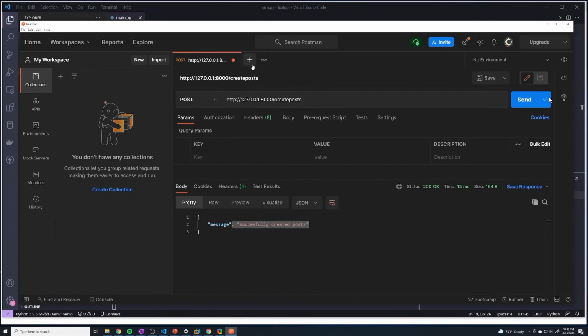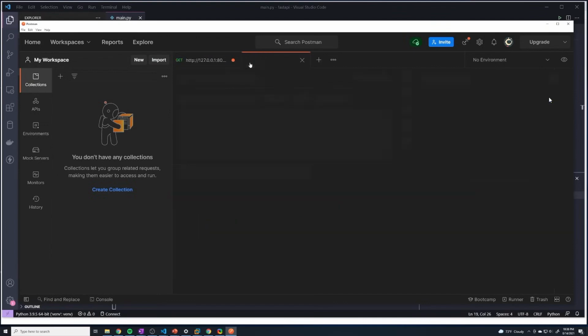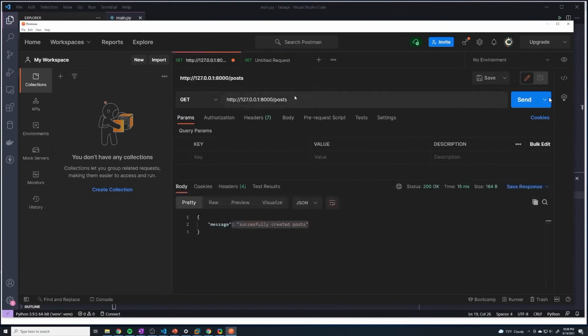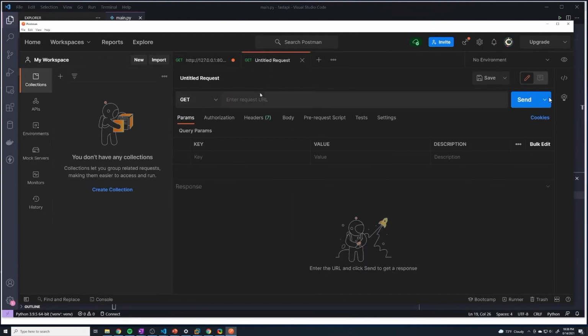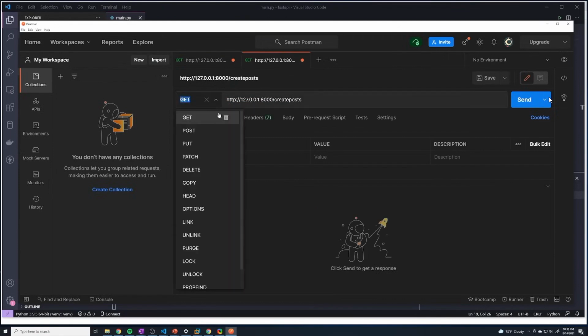Now, one thing I like to do with Postman is that you can create multiple requests and then have them saved. So I'm going to change this back to just go to posts and then go to get, and we'll keep that. What we can do is just add another request. I'm just going to copy the URL here and paste this, and then this is actually going to be create posts, and this is going to be a POST request.